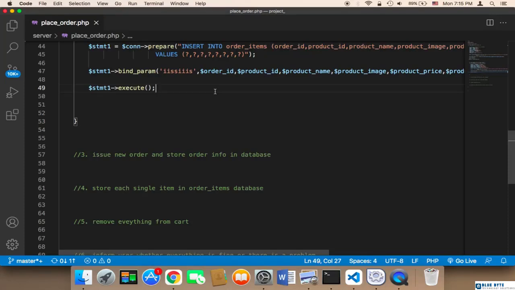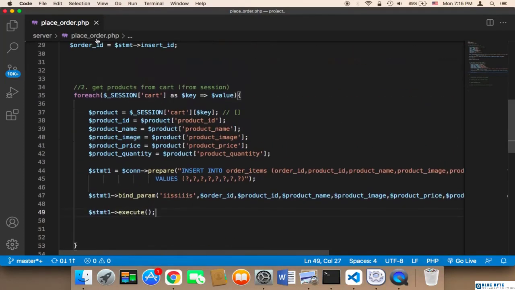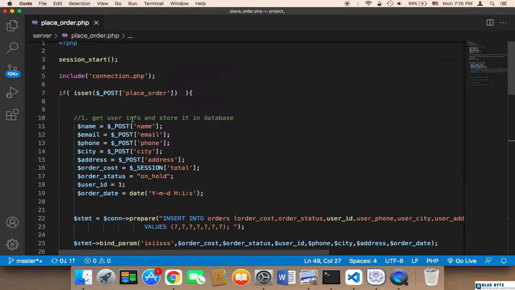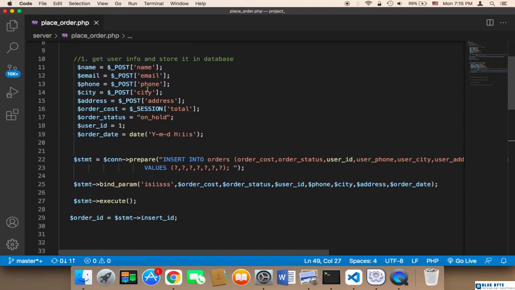Welcome back. So now let's continue working on the placing an order feature. I told you that the first step is to get info and store it in a database. So this is the step. This is getting the info.